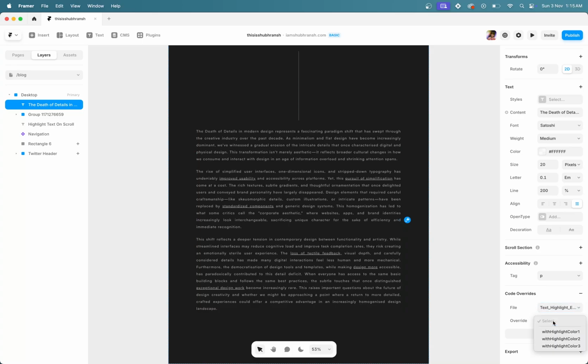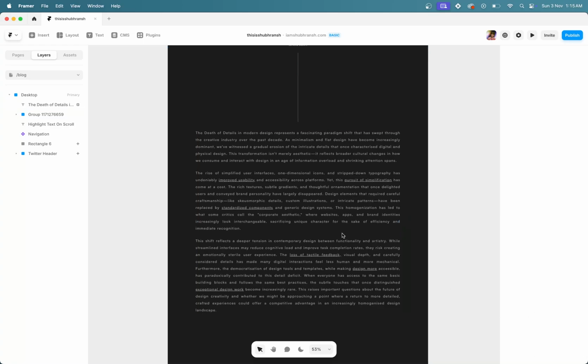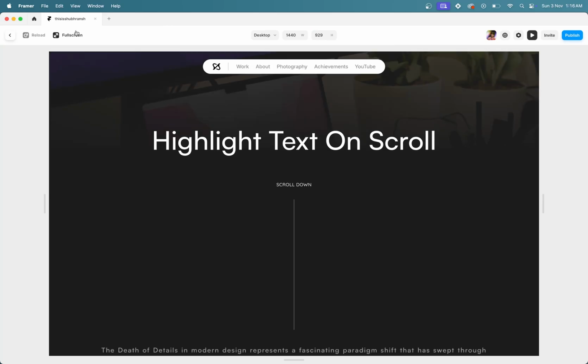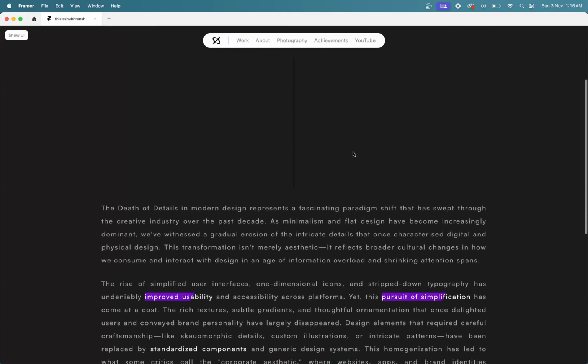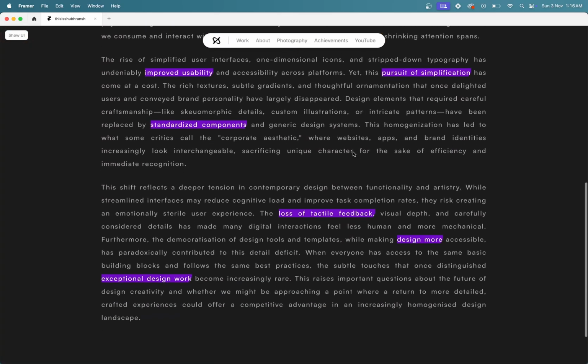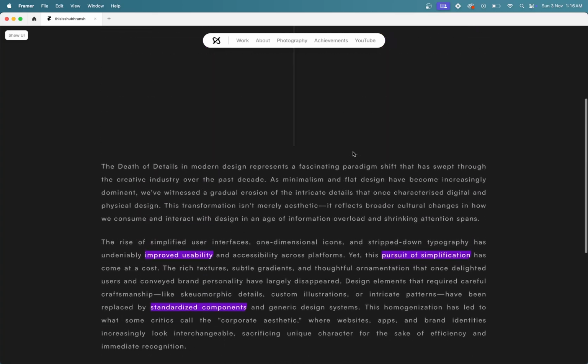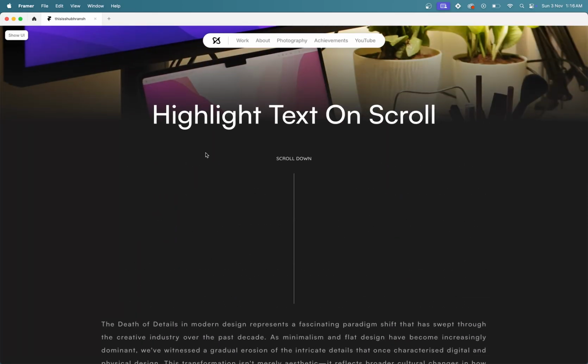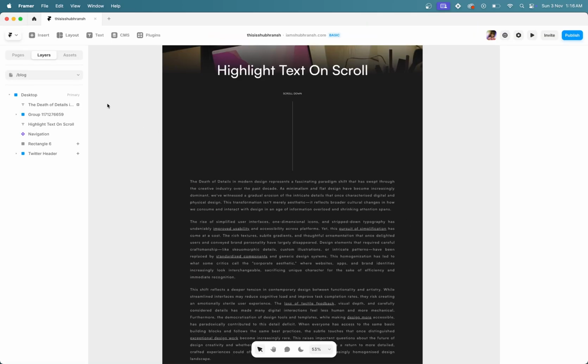I'm going to select this, and in the override section, you will find three selections based on their colors. The first option highlights the text in blue, the second is yellow, and the third is purple. Once we select that and go back to the preview, you can see that as I scroll down through my text field, the text is being highlighted as I want it, and the text that I underlined is being highlighted right now.